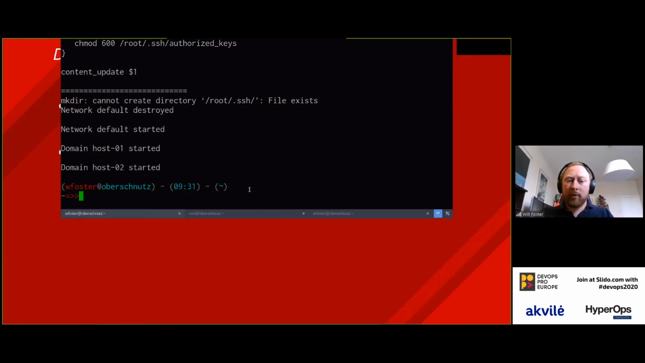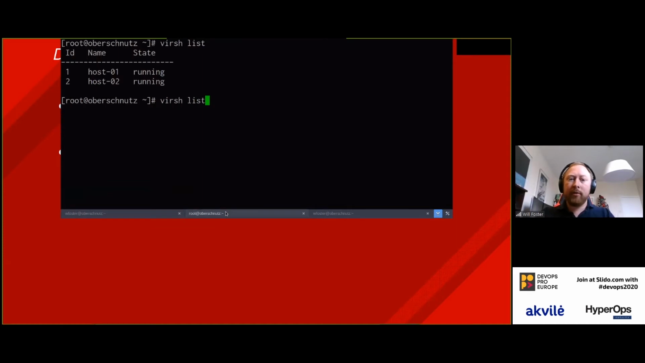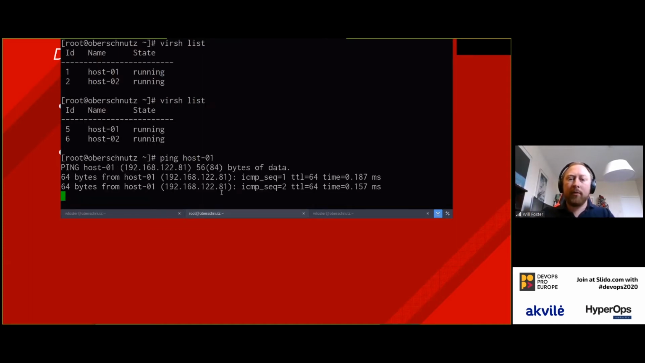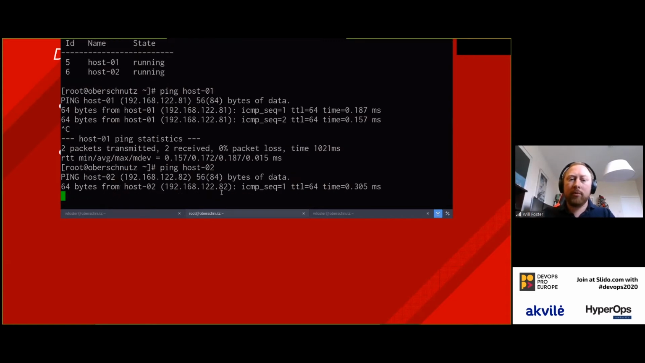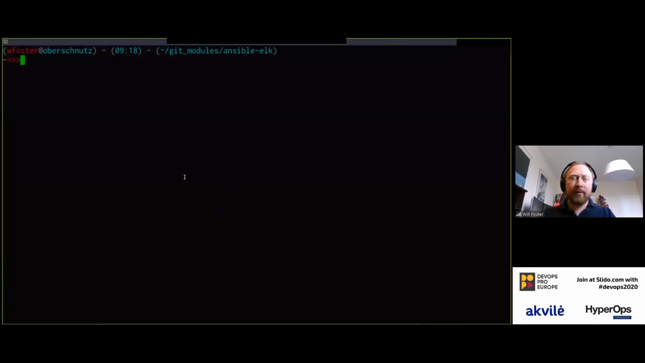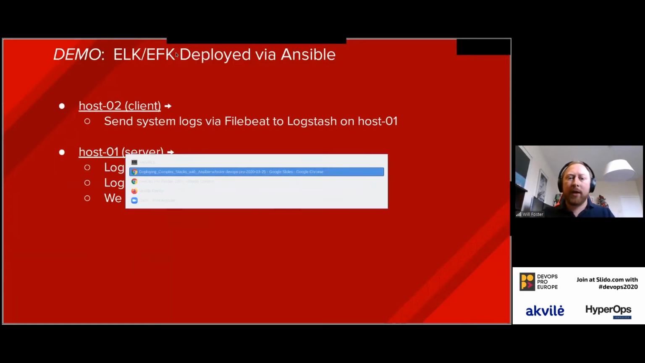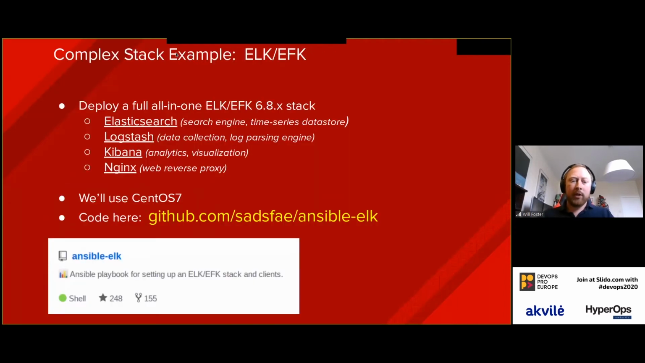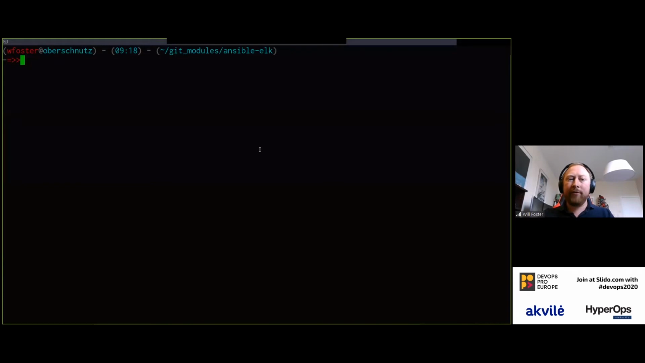All right, so let's see, make sure our VMs are running. Yeah, cool. Yeah, so they're reachable. Cool. All right, great. So I'm going to pop over here to a terminal on my laptop. Now I am in the Git checkout of this repository that we just looked at, github.com/sadspace/ansible-elk.